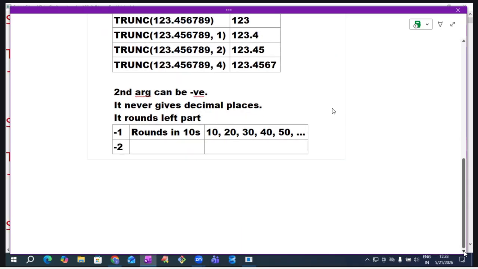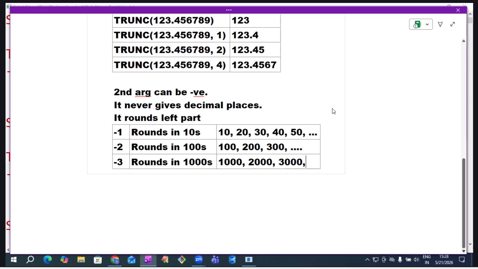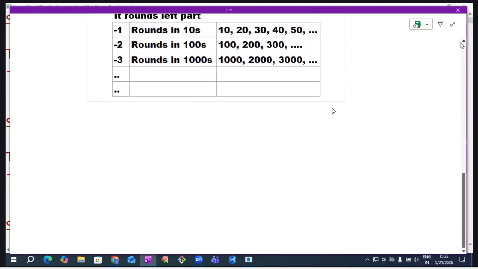-2. If the second argument is -2, the answer will be in the form of hundreds. It rounds in hundreds. Rounded values in hundreds means 100, 200, 300. -3 means it rounds in thousands. Rounded values in thousands means 1000, 2000, 3000. Like this, it goes on. -4 rounds in 10,000s. -5 rounds in lakhs. -6 rounds in 10 lakhs. Like that. Understand this one? Second argument can be negative here. Pay attention, listen carefully.